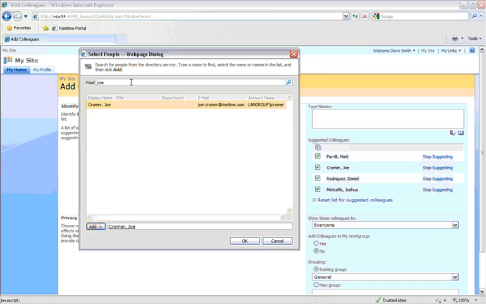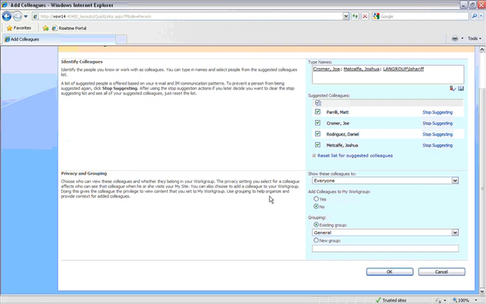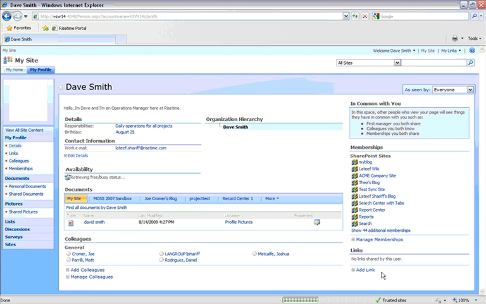We'll add Joe, and we'll add myself. And then we can also decide who we want to show these colleagues to. Everyone, just my other colleagues, my work group, my manager, only me. I'll show these colleagues to everybody. Okay. Now I've added my colleagues.